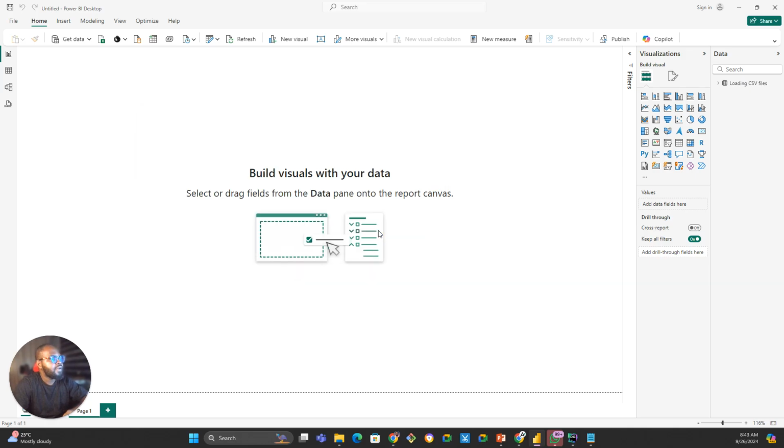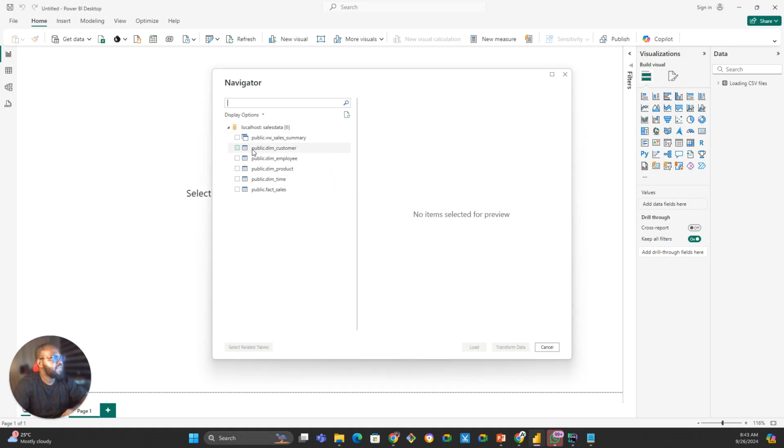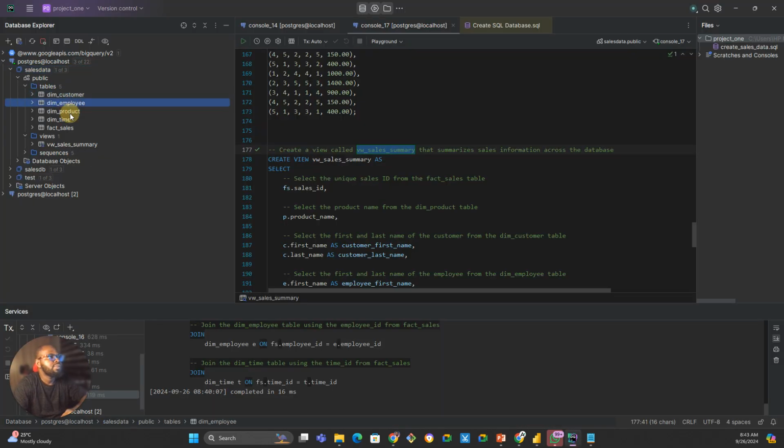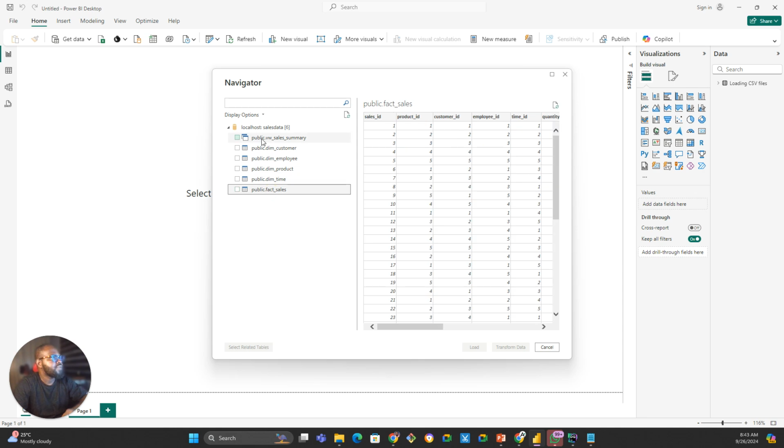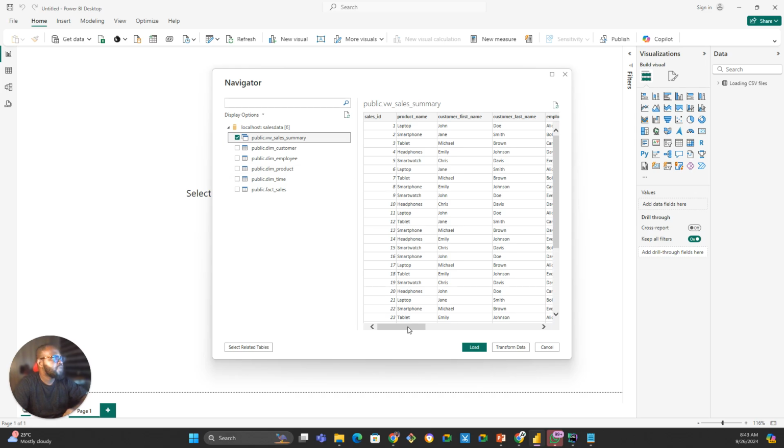So it's connecting to my database, and you can see everything we had, right? We had 5 tables. Remember, we had dim customer, dim employee, dim product, dim time, and fact sales, and we had one view, view sales summary. So you see we have all that in Power BI: dim customer, dim employee, dim product, dim time, fact sales, and we have our view. You can see the symbol for the view is a bit different from the symbol for tables. So we're going to click on view sales summary. That's what I want to bring in, right? And this is my data.